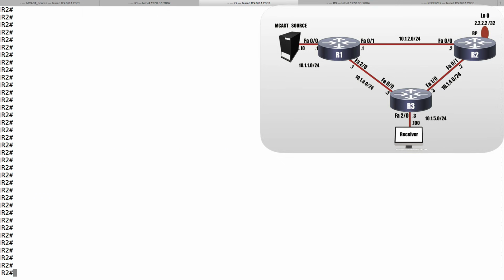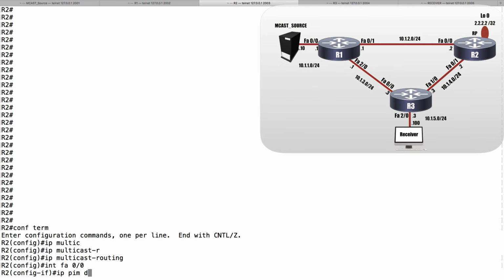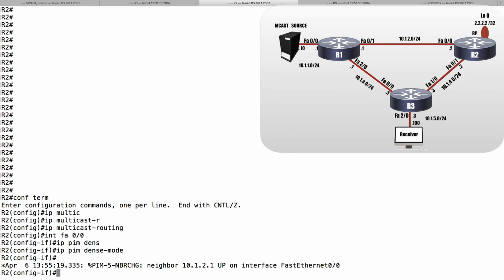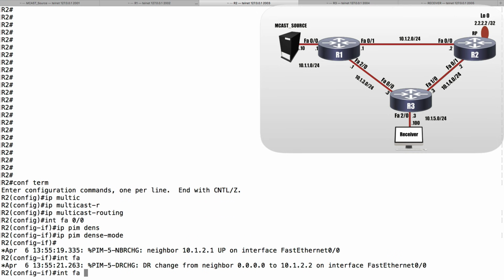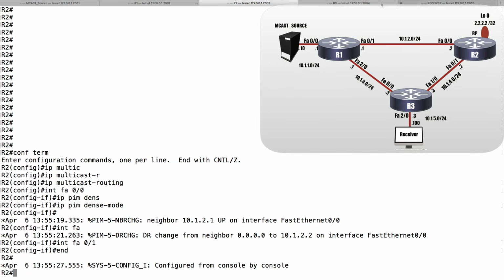Let's go to router R2, and we'll do a similar configuration. I'll say ip multicast-routing, and I'll go into interface FastEthernet 0/0, and I'll say ip pim dense-mode. Let's do that for interface FastEthernet 0/1 as well. And let's move on to router R3.